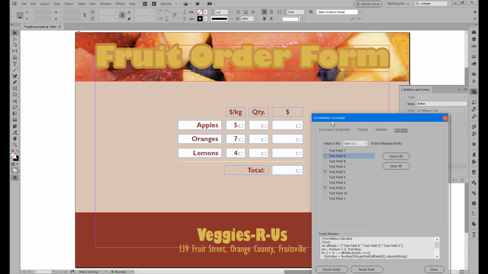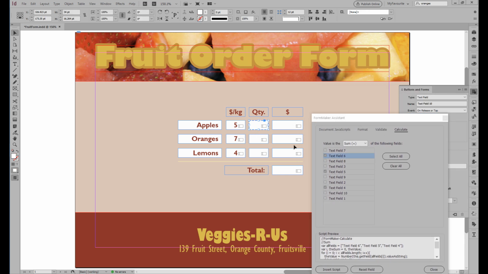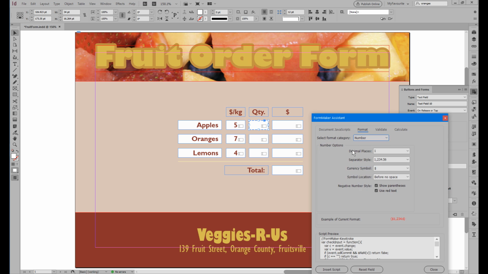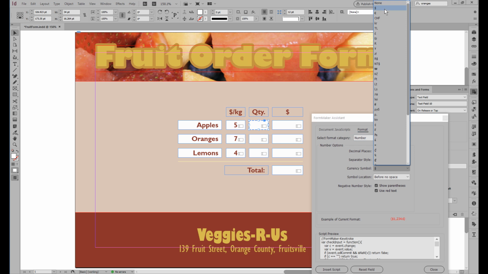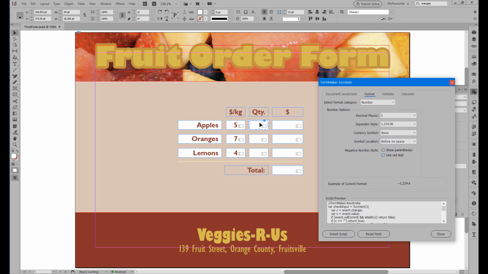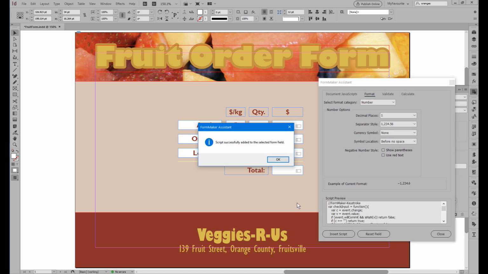Now another thing I want to do is, as this is a quantity, I want to format it to be a number so the user can't type letters. It should have 1 decimal place, so you can order 3.5 kilo. There doesn't need to be a currency symbol, none, and there doesn't need to be negative numbers. So that's done. Insert Script there, and do the same here, and do the same here.